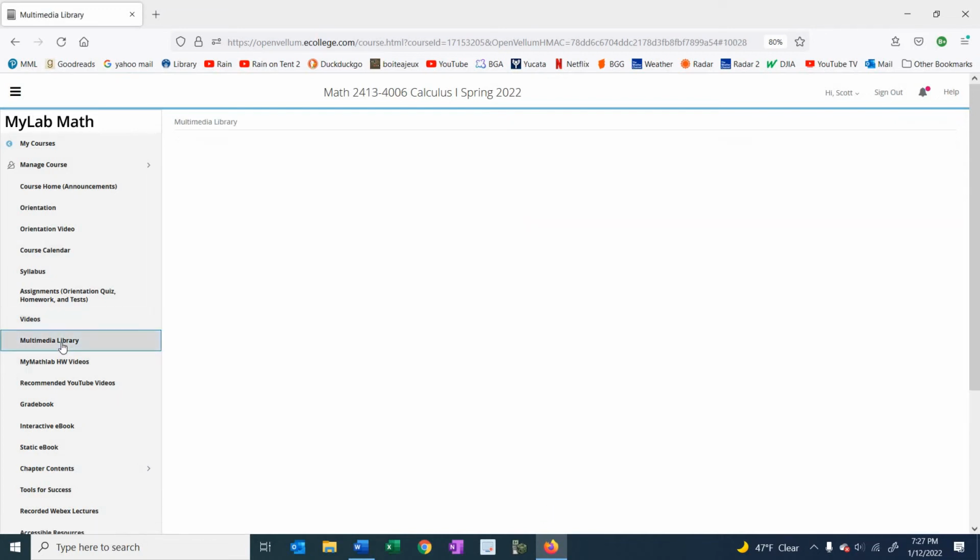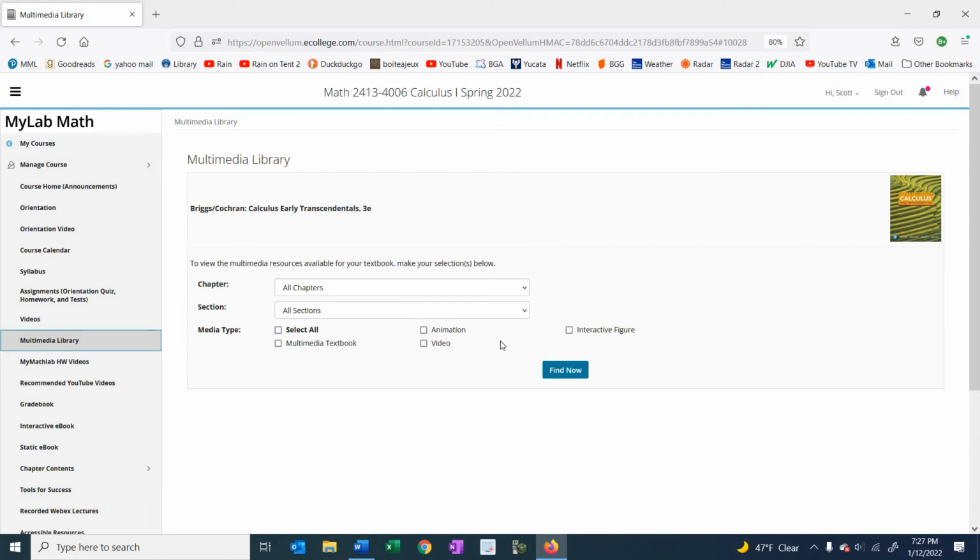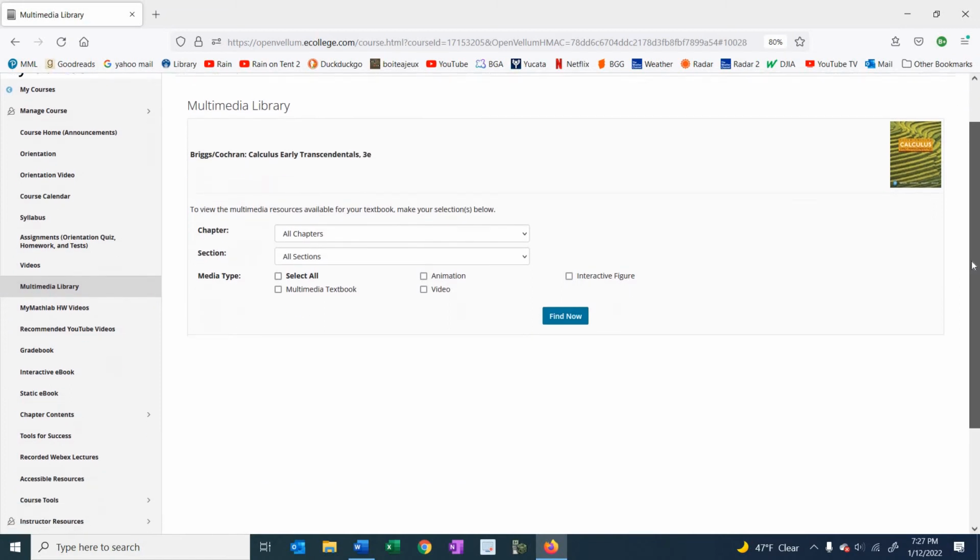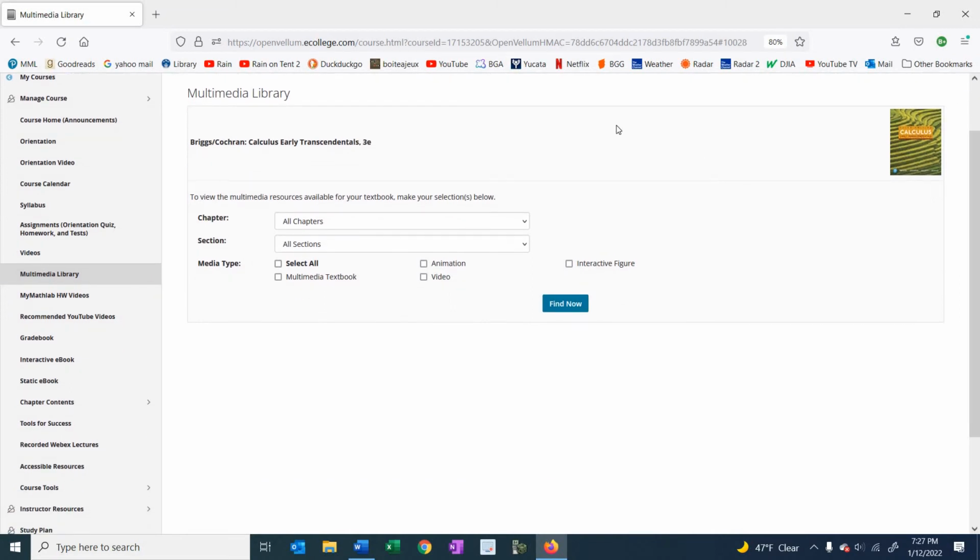Okay, the next button is the Multimedia Library button. I think the only reason you might use this is to pull up videos from my lab, which are different than the videos that I've made. The videos I've made are on my YouTube channel, which again, you can pull up under this button. If you want to pull up the videos that my lab has, you can use this, click on video, and then just search for it by like chapter and section.